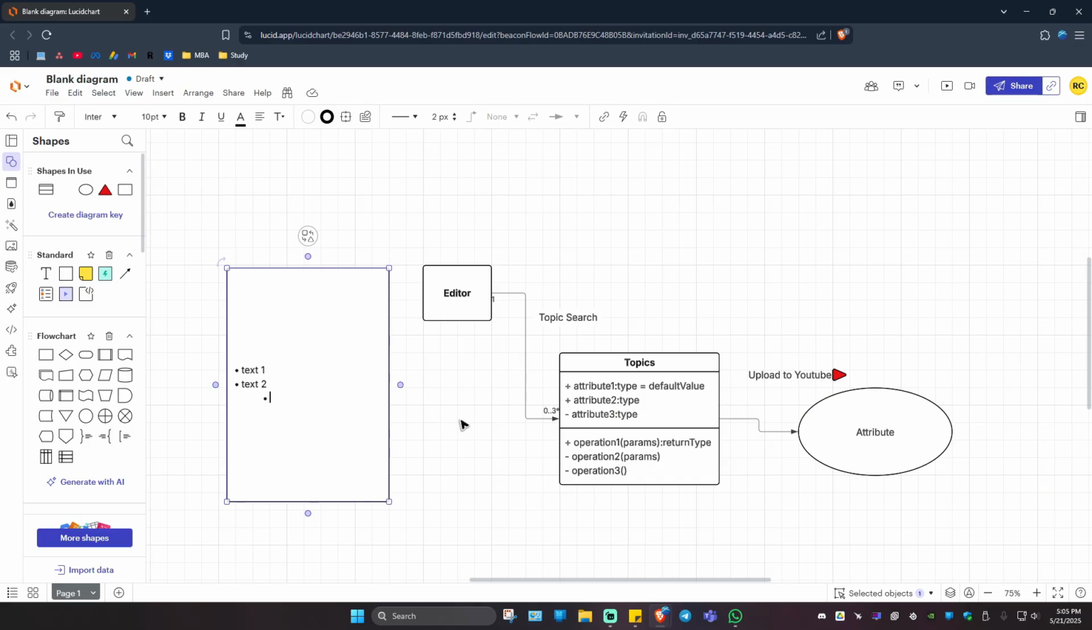To do so, just go ahead and hold shift on your keyboard. Now, while holding it, tap the tab button. All right. Shift and tab. Okay. Tab. Just like that. And that's basically how you add bullets in Lucidchart.